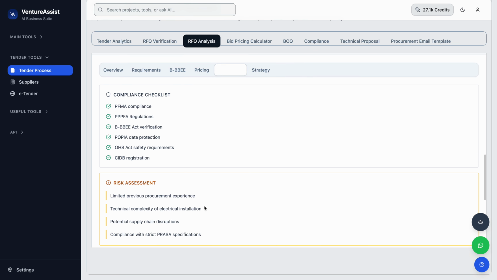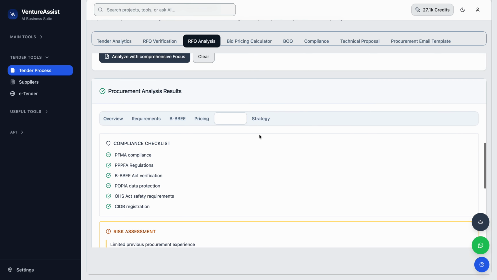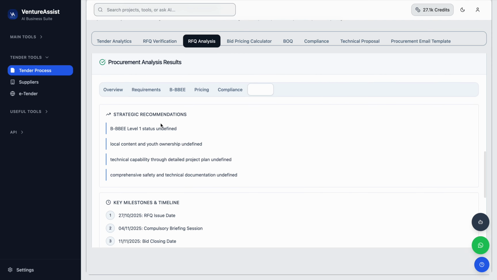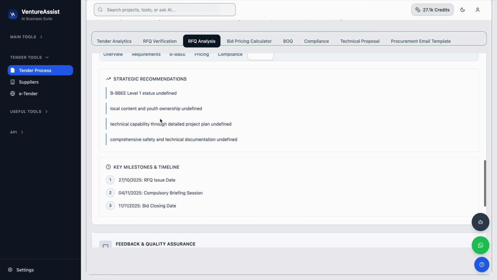So it's giving us risk assessments that we need to consider. If you go into strategy, it will give us the strategic recommendations that it has. It will try and give the percentage to that. If it can't, it will just give an undefined, but it's giving you a list of items that you need to consider in terms of your strategic process to win in that particular bid.